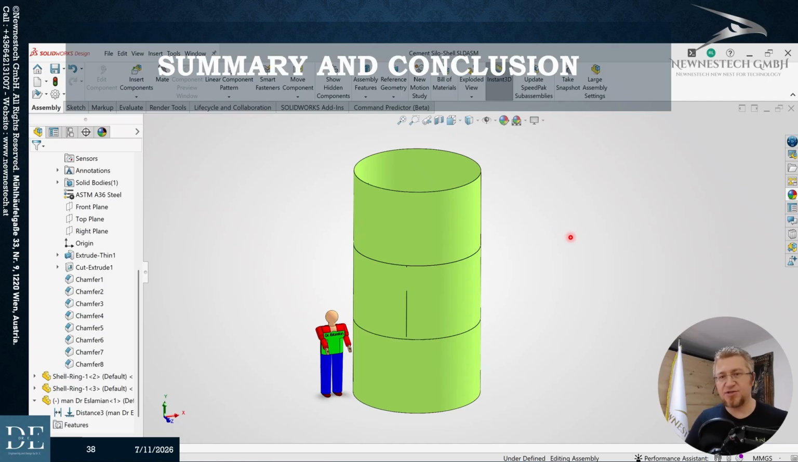To wrap up today's session, I have brought a simple custom-scale human mannequin into the assembly to give us an immediate sense of scale. What you see on the screen is the completed manufacturing-ready cylindrical shell of our 28-ton cement silo. This concludes our first episode.